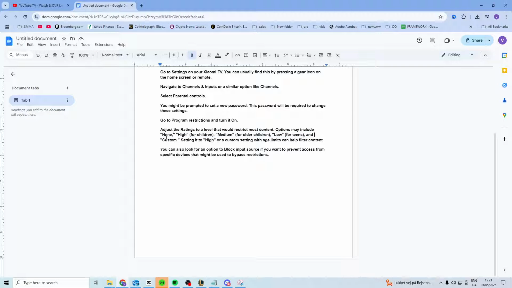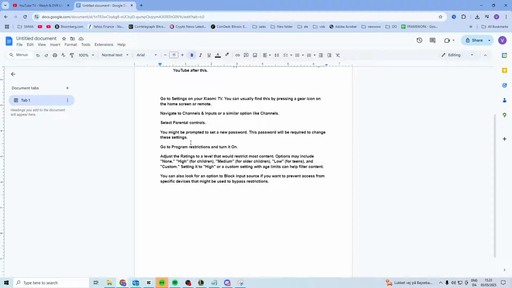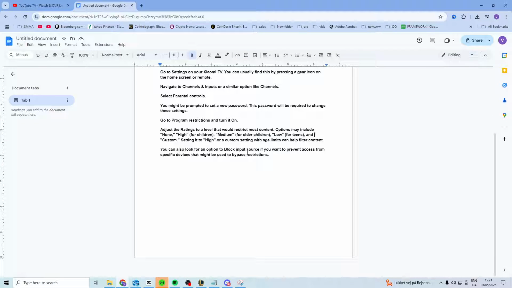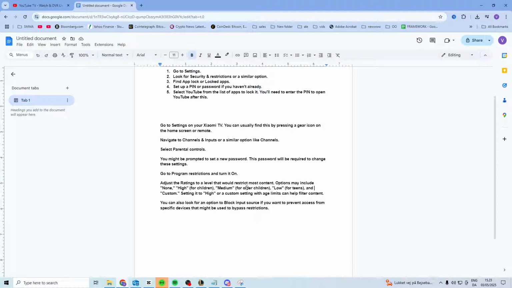So there might be none, high, medium and low, or custom, and from in there you should be able to select the parental maturity level that you want it to be, and that is how you can do that.